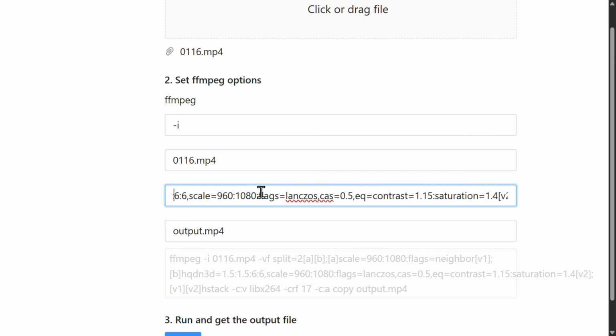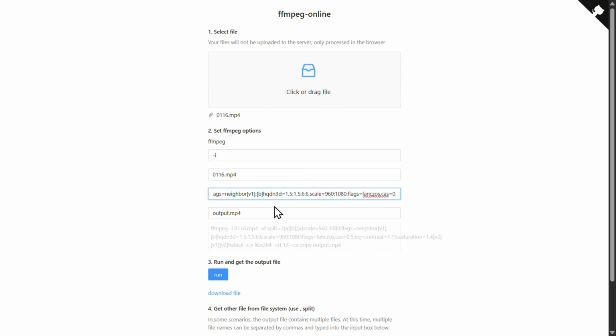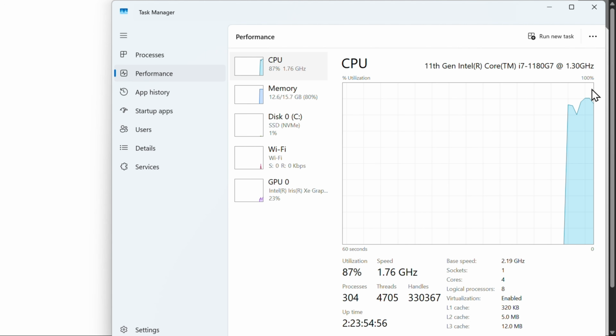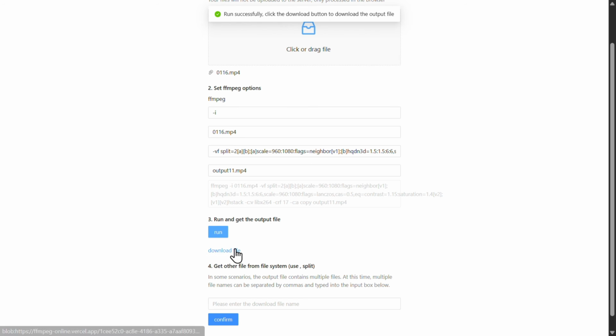As you can see, it does many different things using the Lanczos algorithm for scaling and changing the saturation and everything. Fine. Then just click run. Now it uses my CPU to process all of that. As you can see, the CPU is going to almost 100%. So the video has been created.